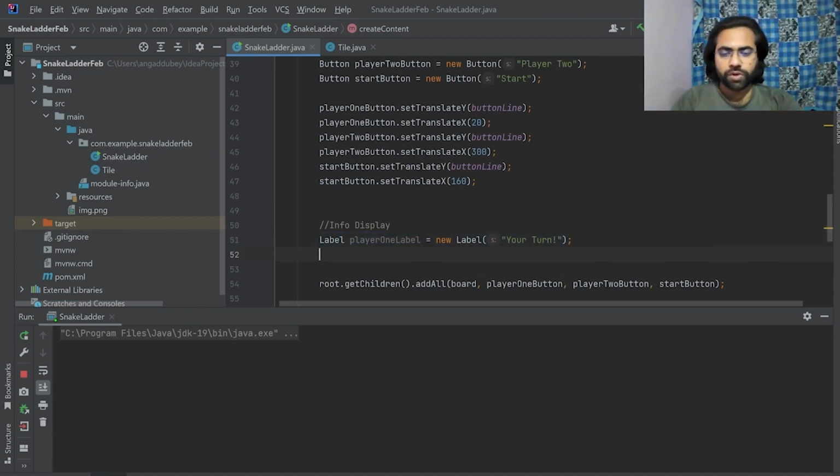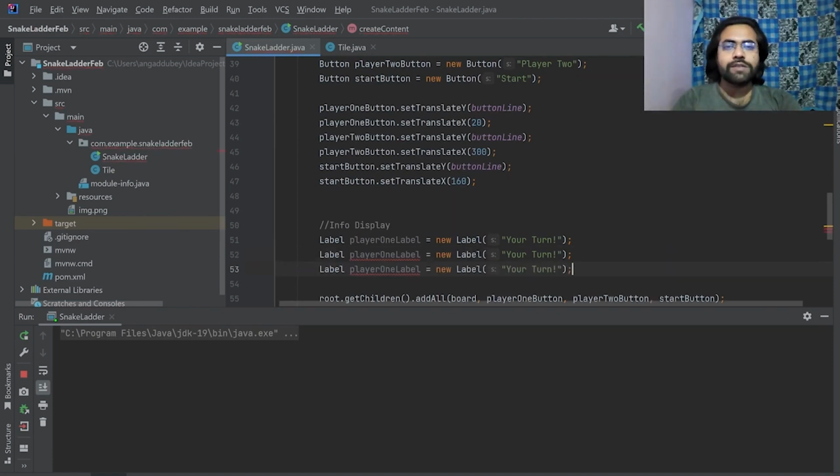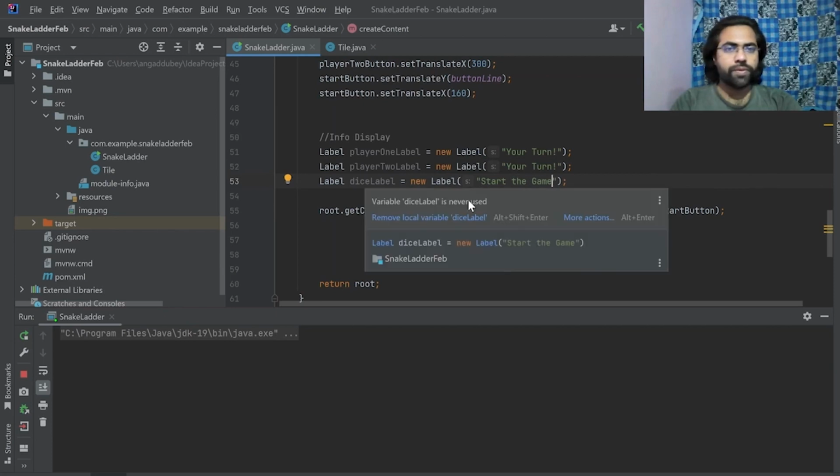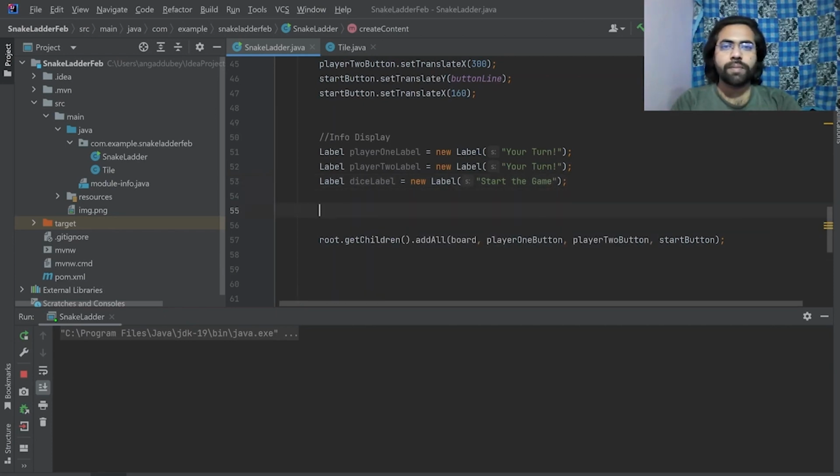I think label is a new control we are adding, so I'll go ahead and explain. So player 1, similarly player 2, and then the last one should be dice. So here I'll say dice and then 5, or here I will say start the game. Start the game. So this is it. Now we need their proper translation.